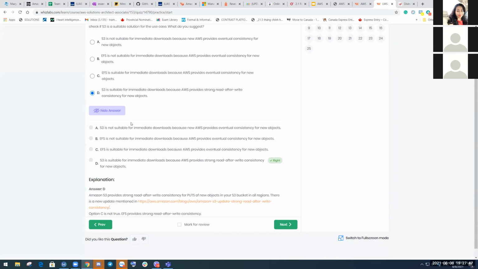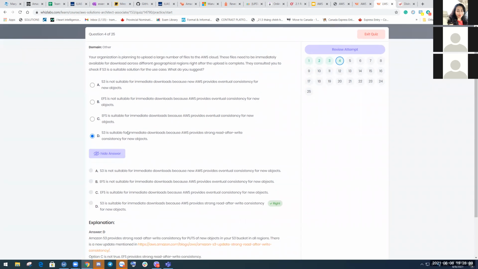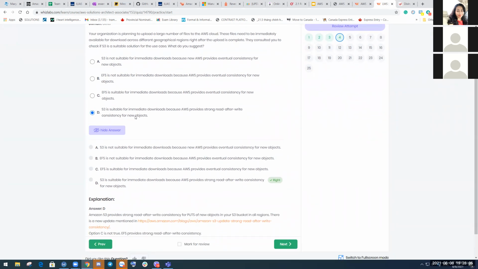Hang on, let me read. It's too fast, let me read again. Okay, so once it uploads, the file will be immediately available to download for all regions. So once it writes, with strong read after write, that means it will be consistent in all regions, right? Yeah, yes, strong read.